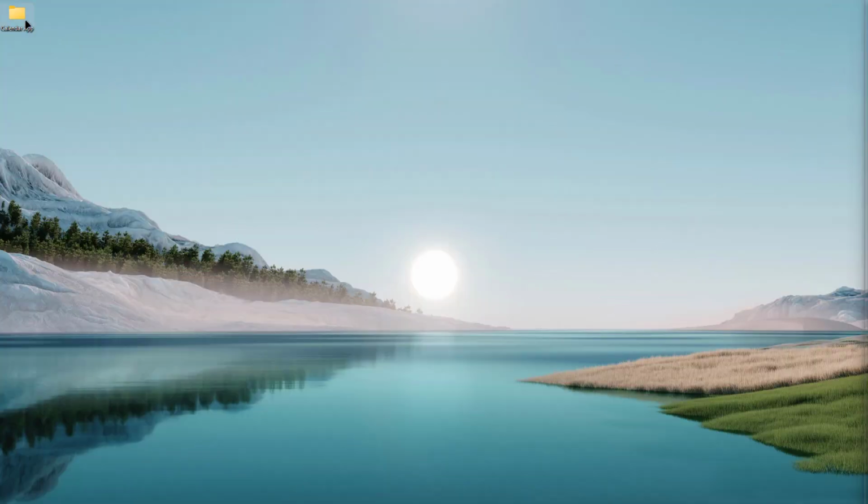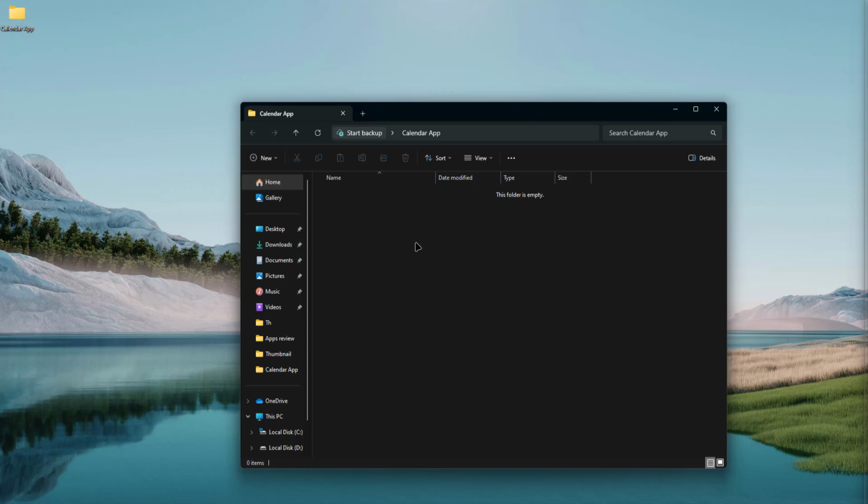Now let's get started. I created a new folder called Calendar App, which right now is empty. Let's go ahead and open it in VS Code.